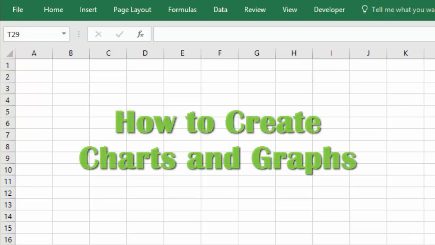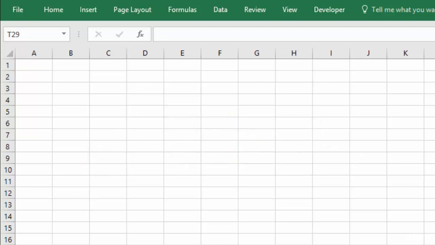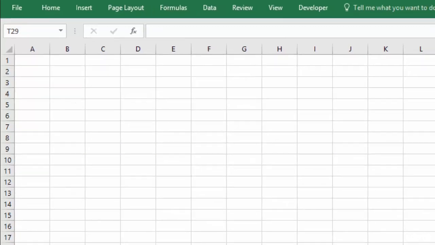Okay, in this section we're going to be talking about how to create charts and graphs in Excel. In this first lecture I'm just going to show you some of the possibilities with charts and graphs and give you an introduction to the ones that we're going to create in the next few lectures, and I'll walk you step by step through creating your first chart.